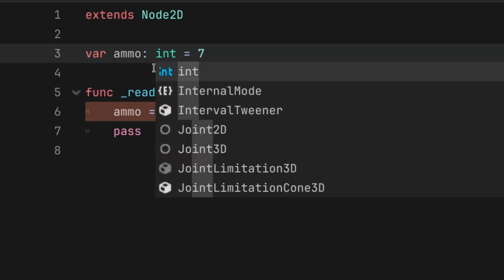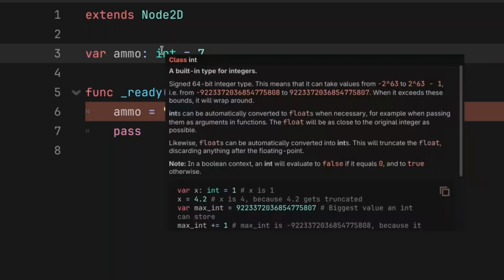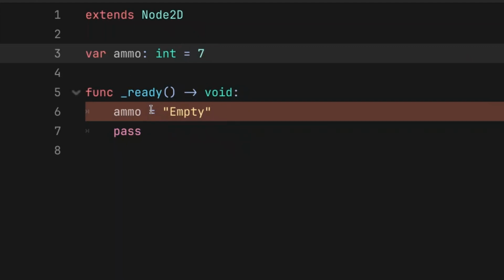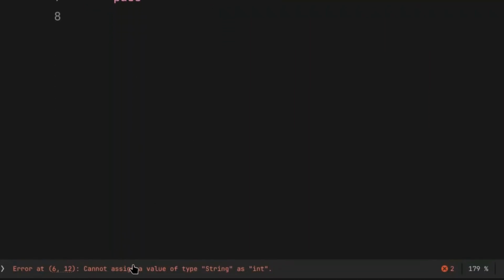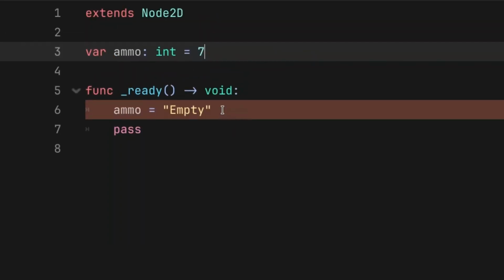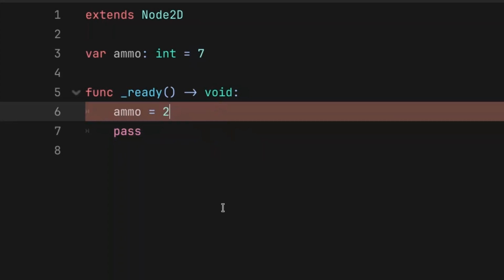So for this one, I want to give it an integer value. And now, as you can see, Godot is now complaining about it because we are trying to assign a string value to an integer variable. So it is giving this error, cannot assign a value of type string as int. So now I can just simply remove this and change it to 2 and the error will go away. So this is called static typing.